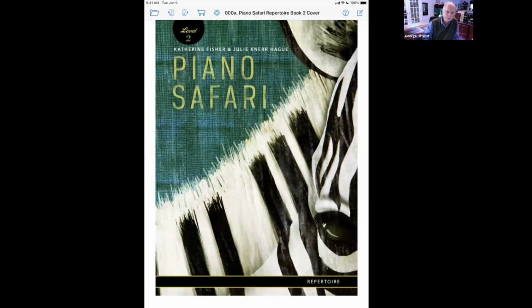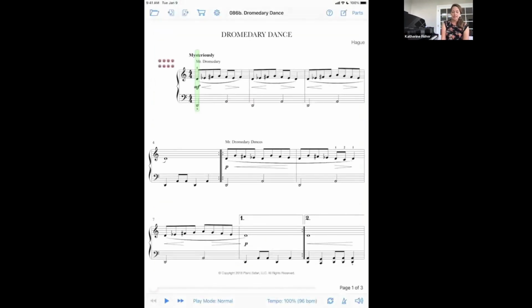And unlike a paper book, which would have to get reprinted, free updates are made available in SuperScore all the time. Yes, so you can always keep the most up-to-date version. So let's just look at one piece from Repertoire Book 2. This is Dromedary Dance. It's a reading piece from the end of the book.